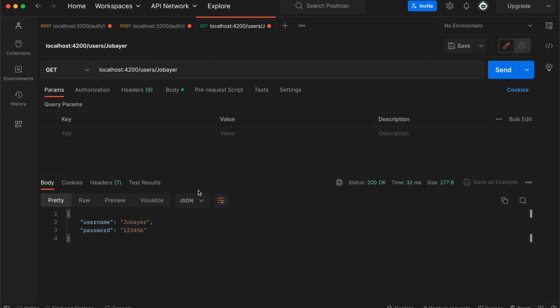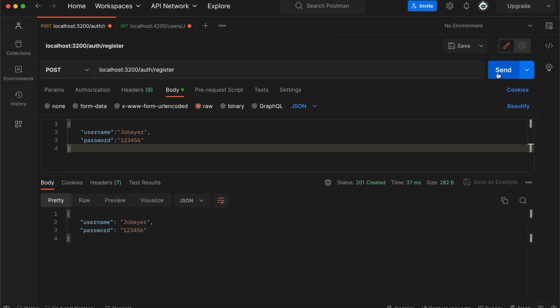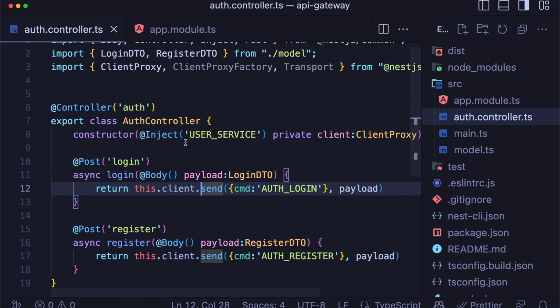Now test it again on Postman. As you can see, getting the user by username is working, and the register route is working, as well as the auth route is also working.